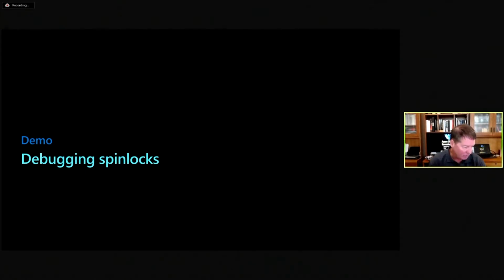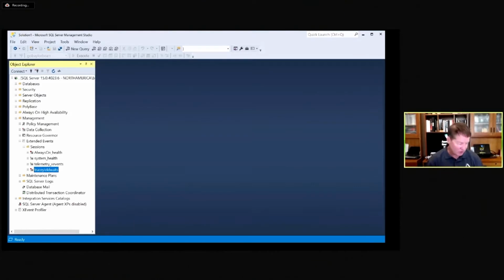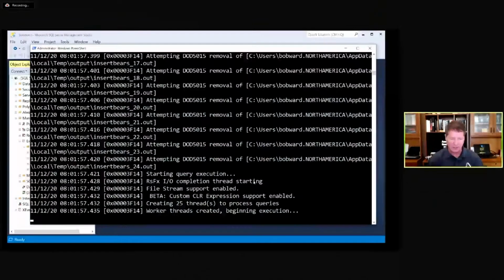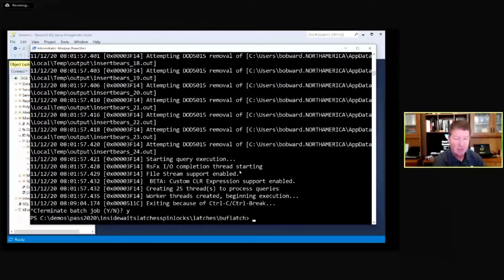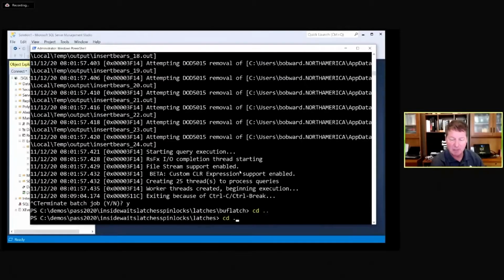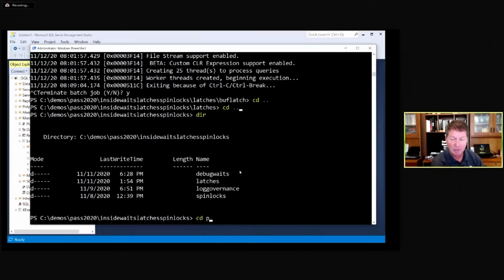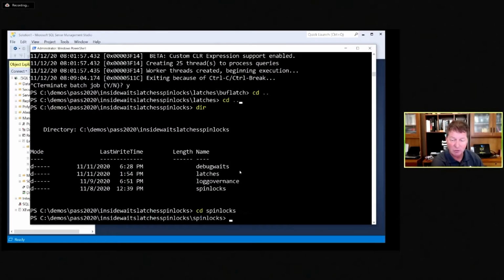So let's do this. Let's go over here and I'm going to restart SQL Server. Now, this is getting tricky. You're like, Bob, restart SQL Server. What are you doing? So I'm showing you a Spinlock scenario that we fixed, but I have a trace flag I can use. Don't use this at home, kids.